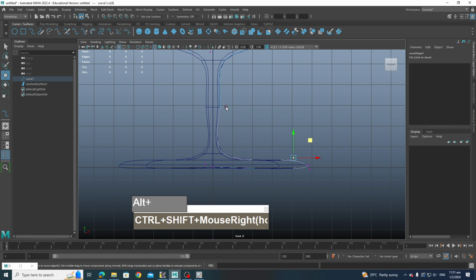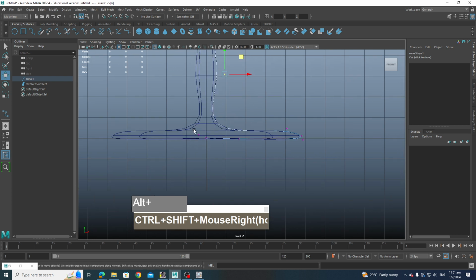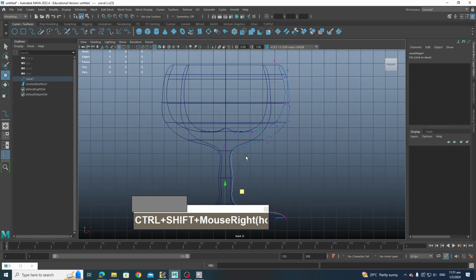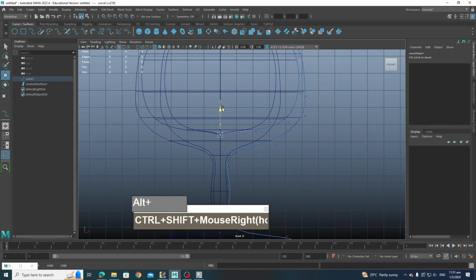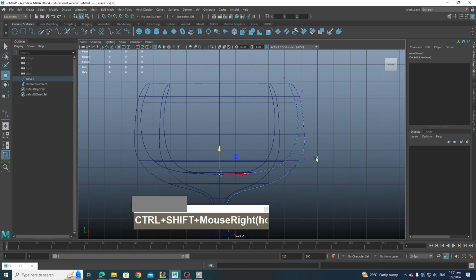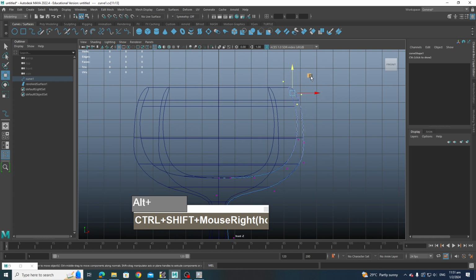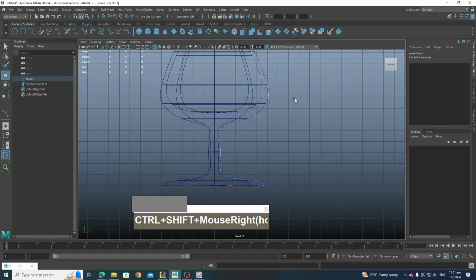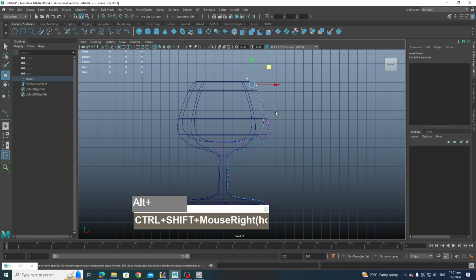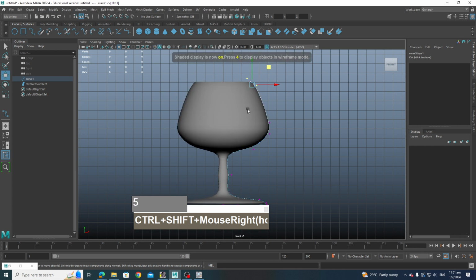This type of curve editor, if you're using it for the first time, might take some time to get used to. But once you get a hang of it, it's actually quite easy to understand. And then this one, I can push it down so that the base is nice and rounded. And now I have a wine glass. Okay, and I can switch back to shaded view.